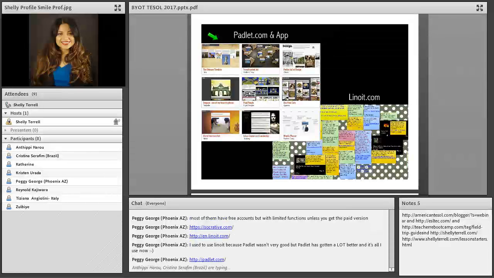Padlet is really great when you can download an app, but you don't have to. It's accessible on any device. You can password protect your Padlets, so that way students enter a password, and not everyone on the internet has access to your Padlet. So that's great.